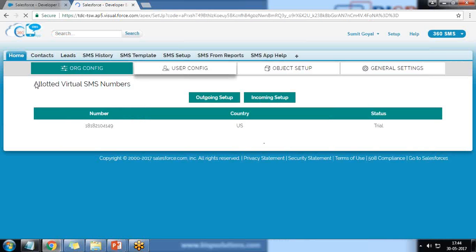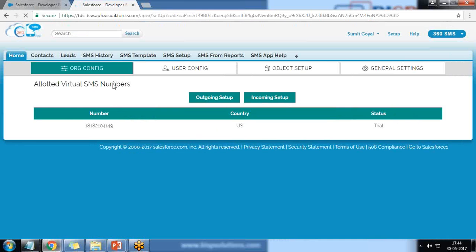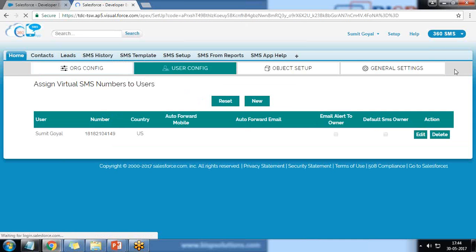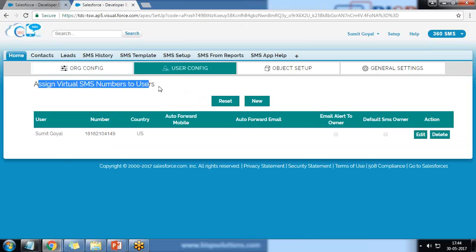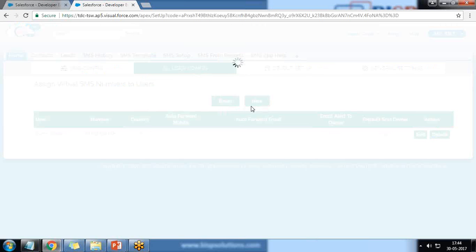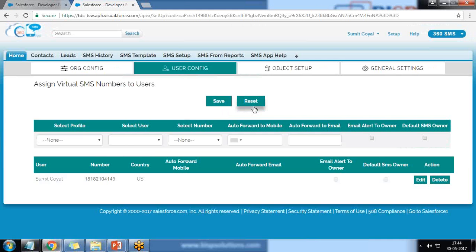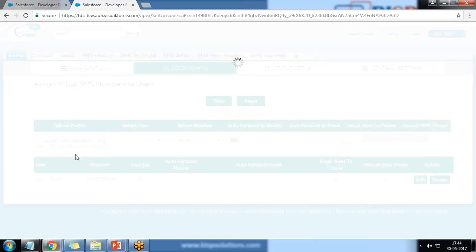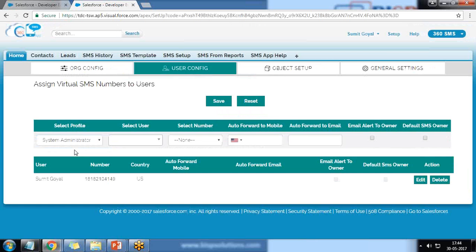So basically this number is an allotted virtual SMS number. In user confirmation, we assign virtual SMS numbers to users. So I'm assigning these numbers to a user. This is the default number. If I click on new, I'm assigning this number to myself, so I can use this number for sending messages. I'm a system administrator, so I choose the profile as system administrator, user, and I use the same number.